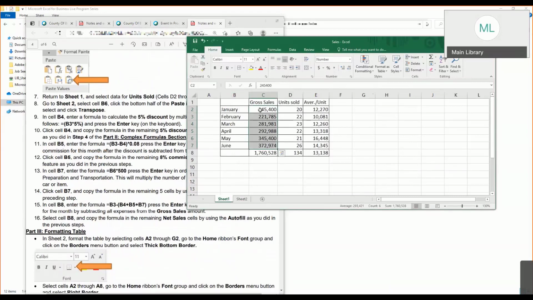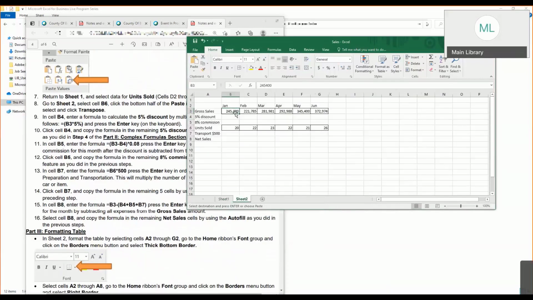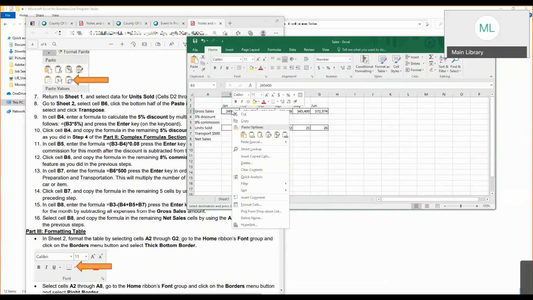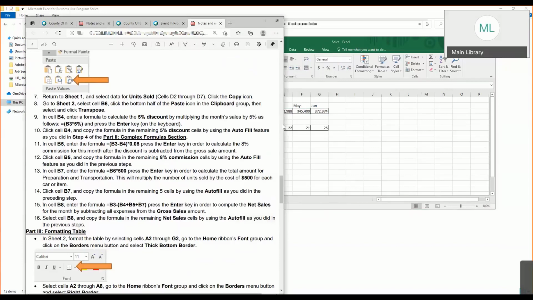I'm just copying the gross sales and the units sold, but we're doing them separately. So I got C2 through C7, and then I'm using the copy feature. You can either right click as well. That feature works too. And then I'm going up to cell B3, and if you do the right click feature, you would go to paste special and select the last option in the second row here. That's transpose. So that's a really good copy paste feature to know about if you're dealing with multiple spreadsheets.